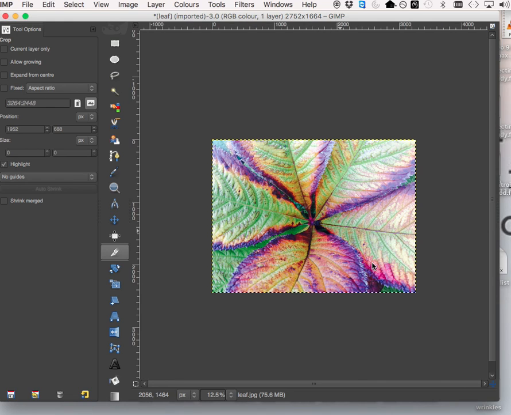If I don't, I can just always undo it, and of course this is the value of working on your copy that we've talked about, so that you do have an uncropped original if later on you decide, or if you saved it and then you want to go back to the original, you've got it.